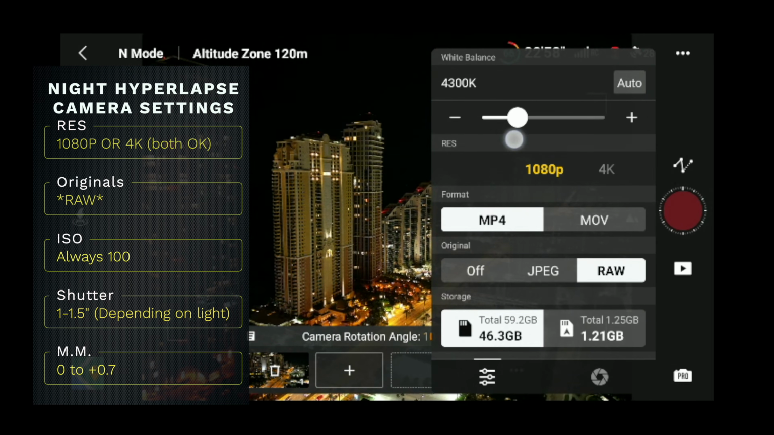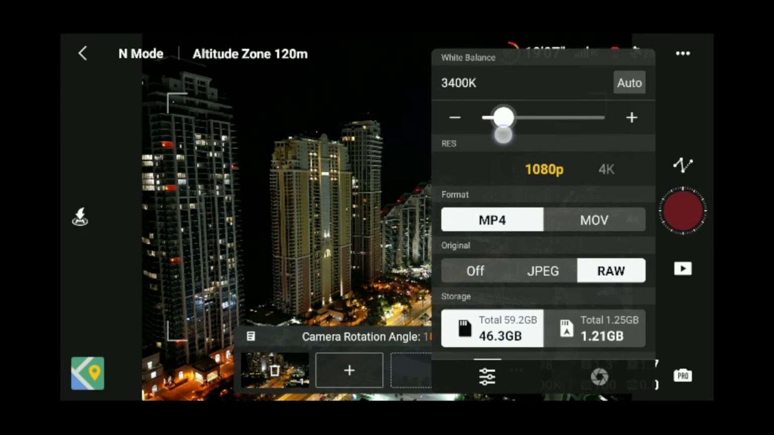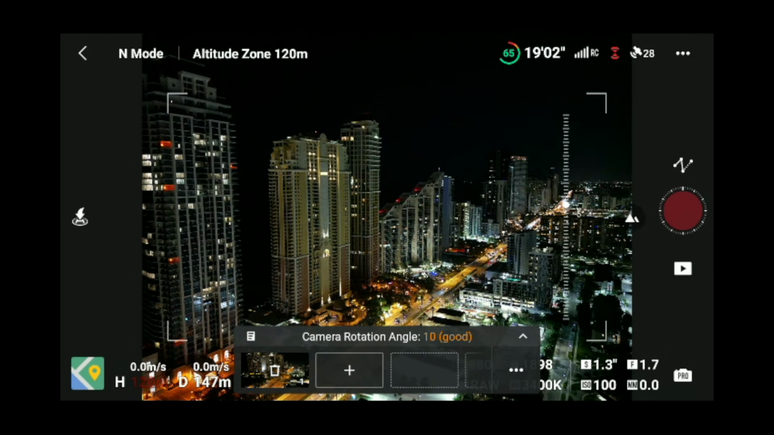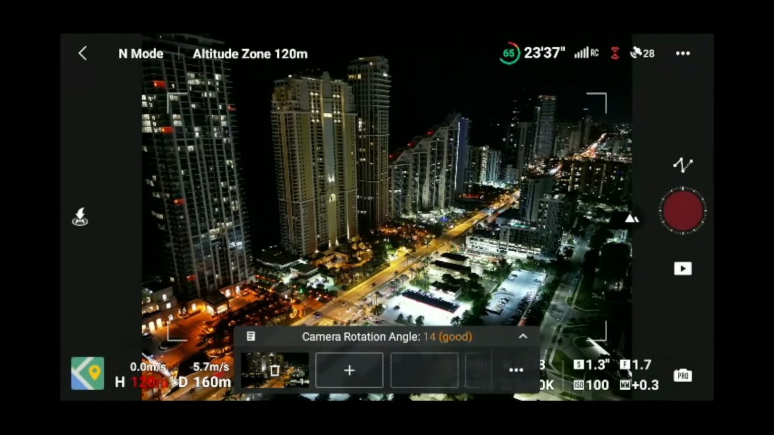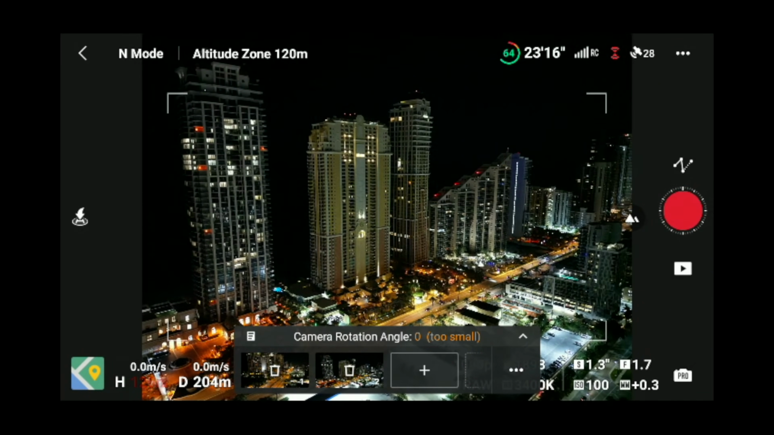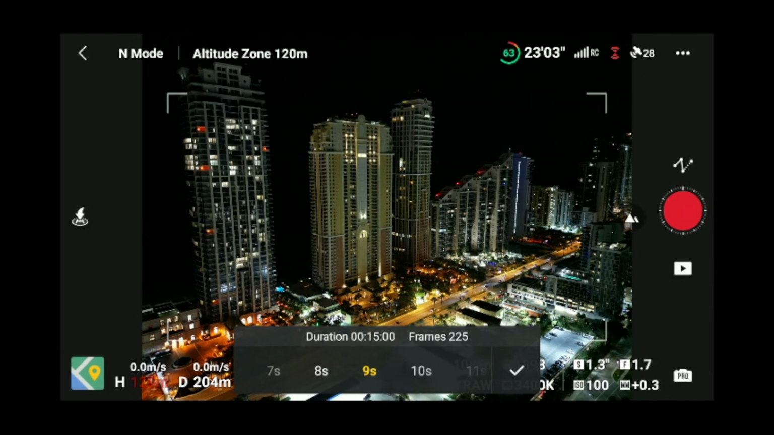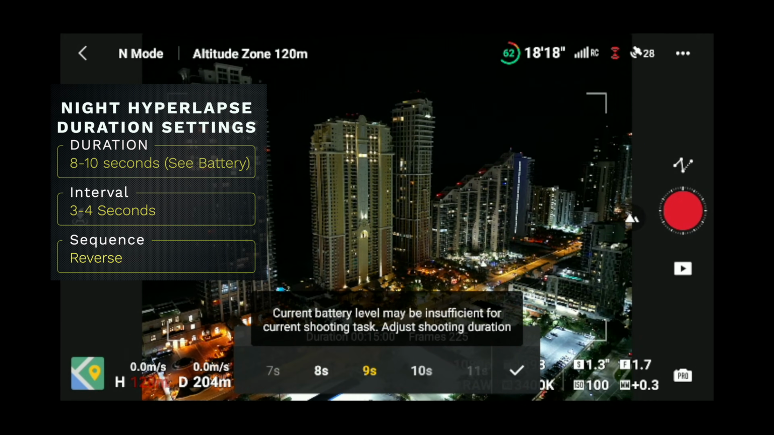I like to keep my white balance under 4000 Kelvin, and for the final resolution, it really doesn't matter whether you choose 1080p or 4K because we're going to be using the raw pictures for our hyperlapse. Alright, so now let's go to your second waypoint, maintaining a good framing angle. Then you're going to set the settings for the time lapse. I like to do time lapses between 8 seconds and 10 seconds.